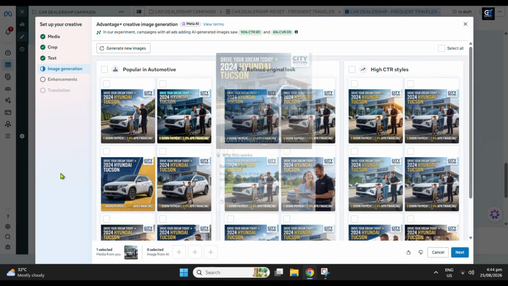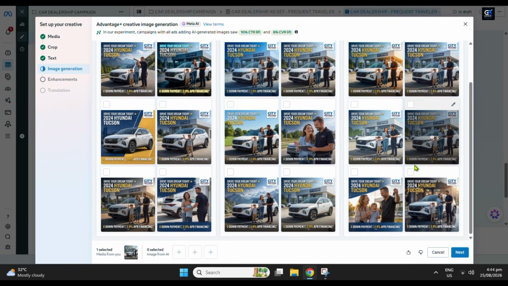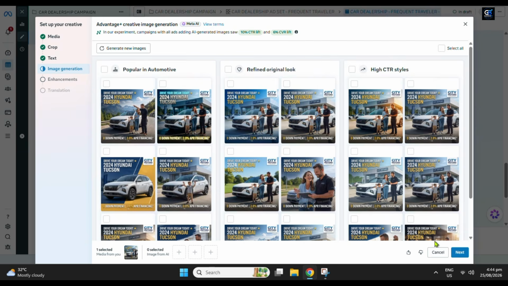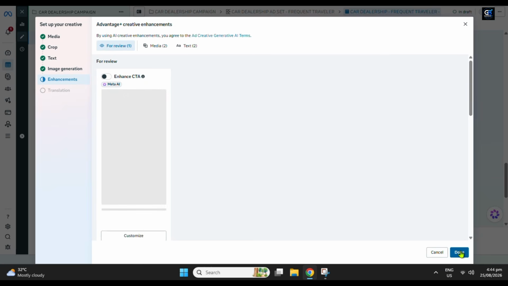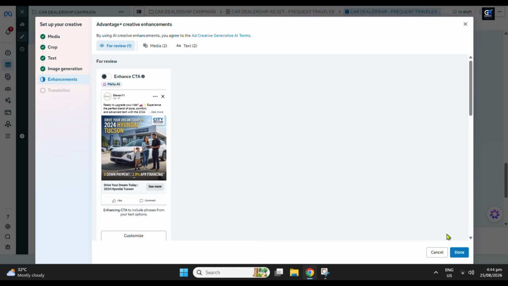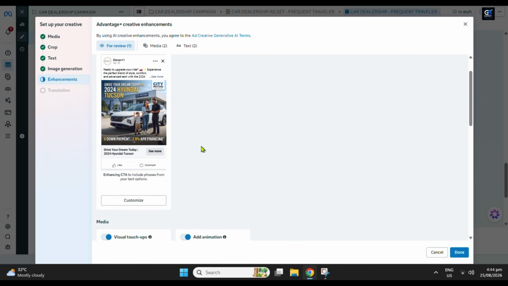Now Facebook may suggest a few different versions of your ad image, so you can take a look at that option and simply choose what version you would like the most. Now once you've selected one, all you have to do again is click on next, and then finally click on done.